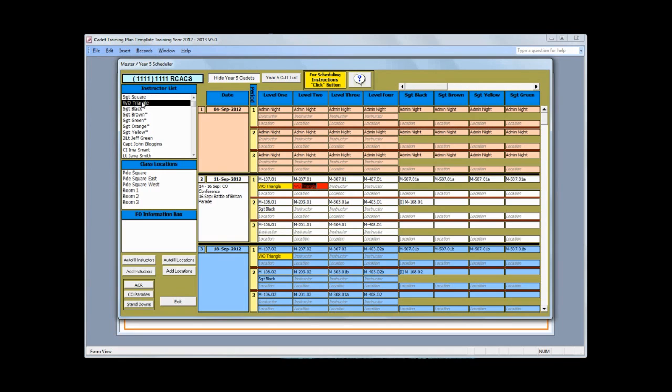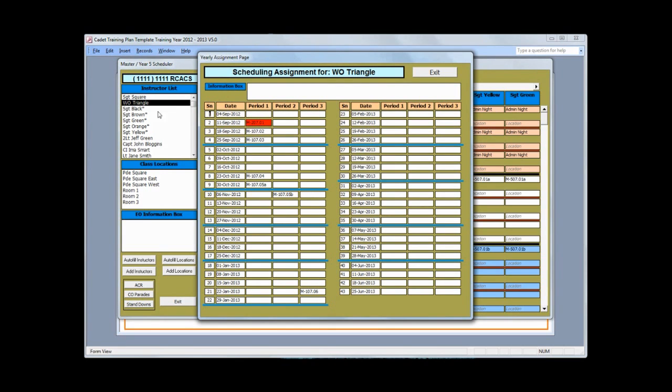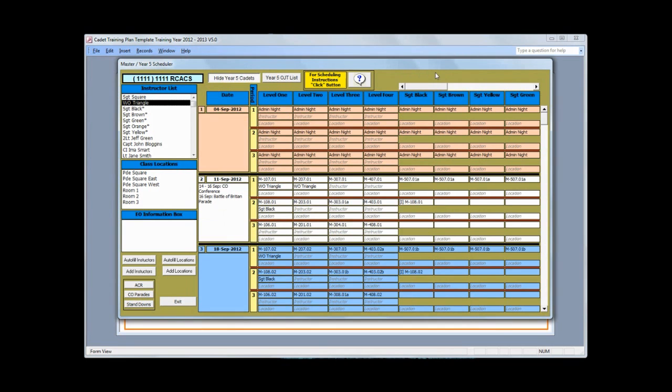If I want some more information on that conflict, it's fairly easy. I can double click here on Warrant Officer Triangle's name. I see all the instructional assignments for Warrant Officer Triangle, and I can click here and it tells me exactly what the conflict is. Simply exit out of there, deselect that instructor, and select another instructor. No problem.